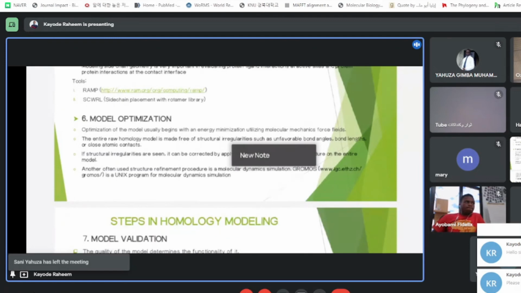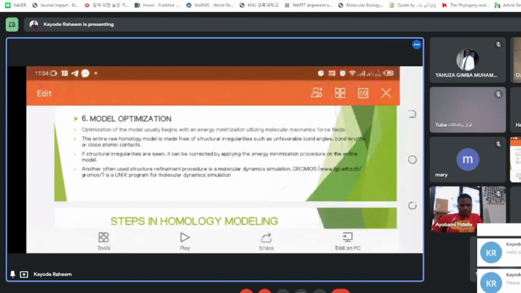But Swiss model has done that in that regard. At times it's not that common, but at least if you find yourself in that position, where your structure model has some irregularities, what can you do? It is to carry out model optimization. If structural irregularities are seen, they can be corrected by applying an energy minimization procedure on the entire model.